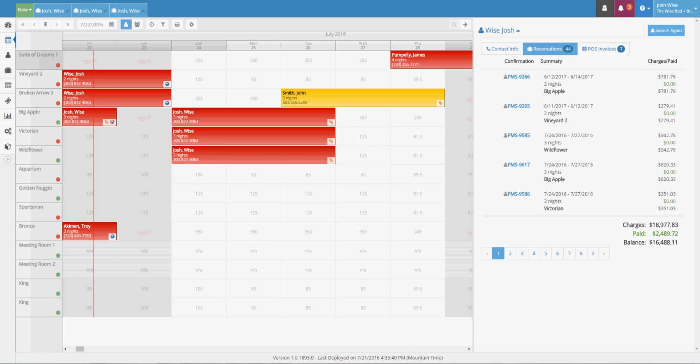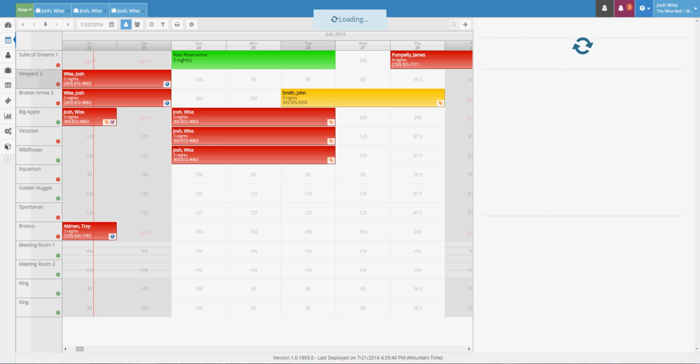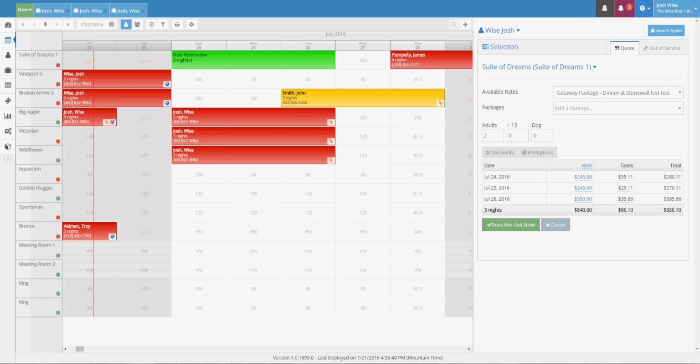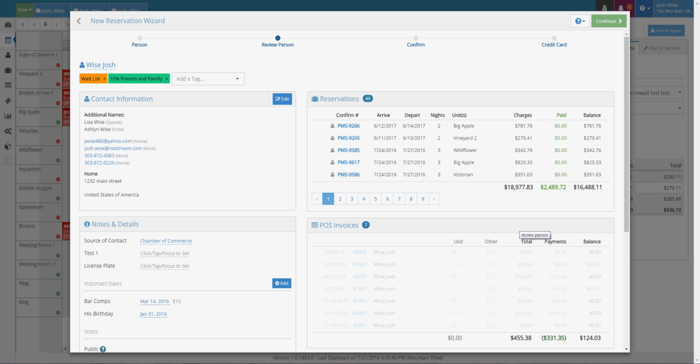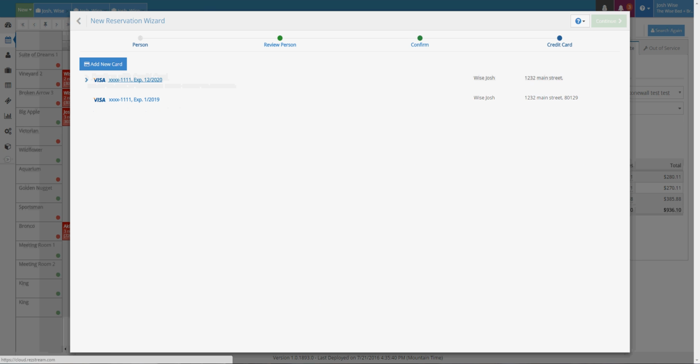Once I've done so, I now select their particular room and dates. Again, I have the ability to make any changes to rates or packages, guest information. If everything checks out, I continue with this reservation. Again, having the ability to review this information which we've covered, and then progressing on to the credit card step as well.